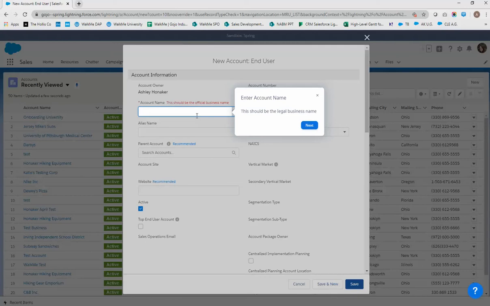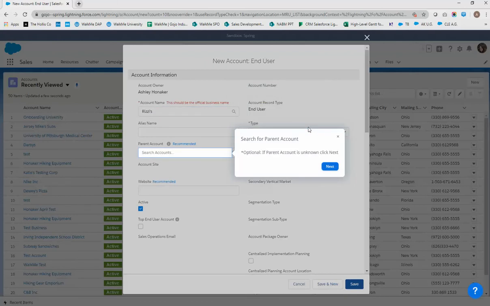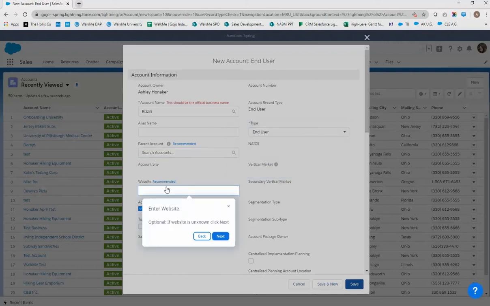Then you'll see the guidance on the new account form page. So when I start to fill this out, you'll see it guides me through to the fields that are important. For the search for parent account, this is optional, so if you don't know the parent account, you can go ahead and click Next. Website is also optional. If you go ahead and click Next, it'll take you to the next step.